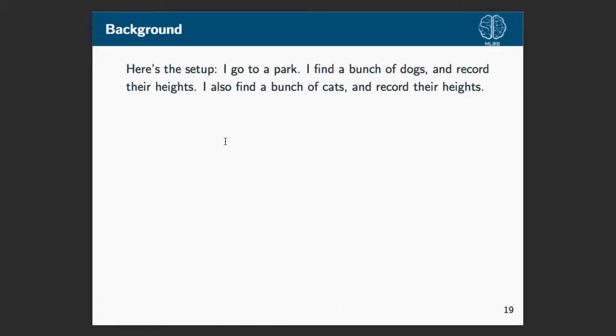So here's the setup. I go to a park. I find a bunch of dogs. Oh, does anyone have any questions before I start this, by the way?